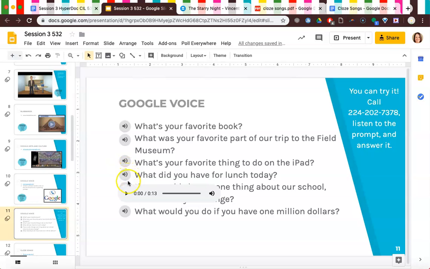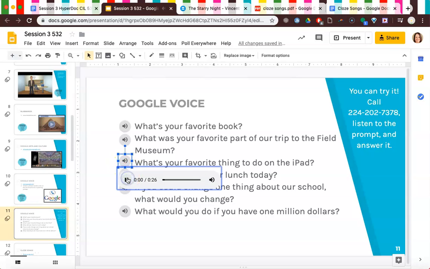This example is, what's your favorite thing to do on the iPad? I just like that one so much because he's really trying and stretching to say why he likes it and tell me and make me want to play that game.